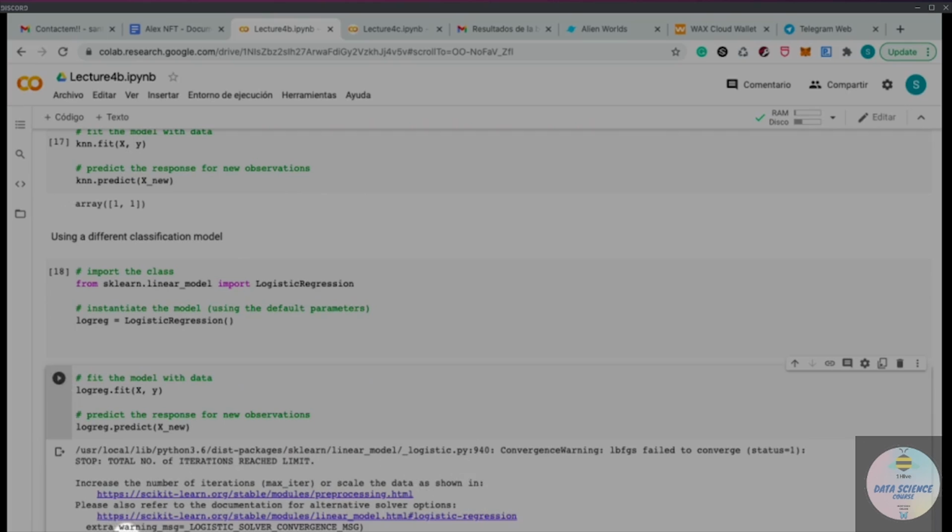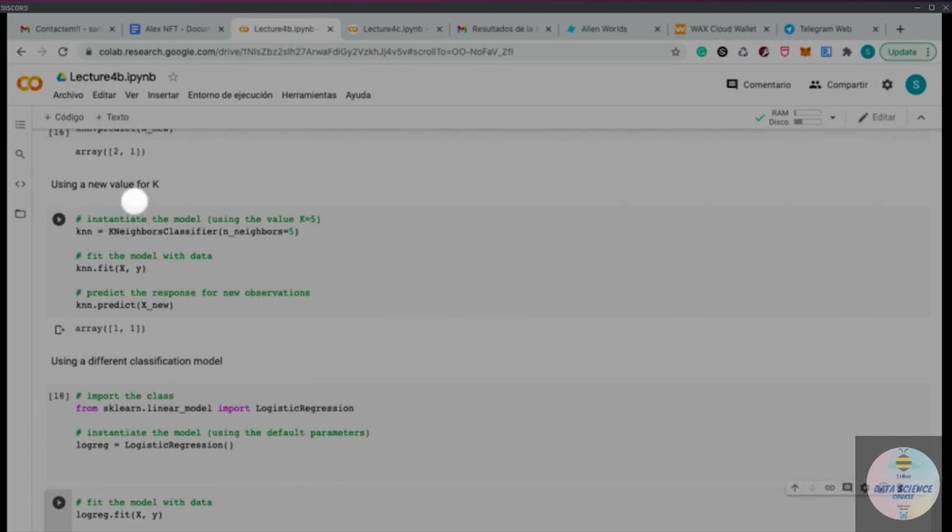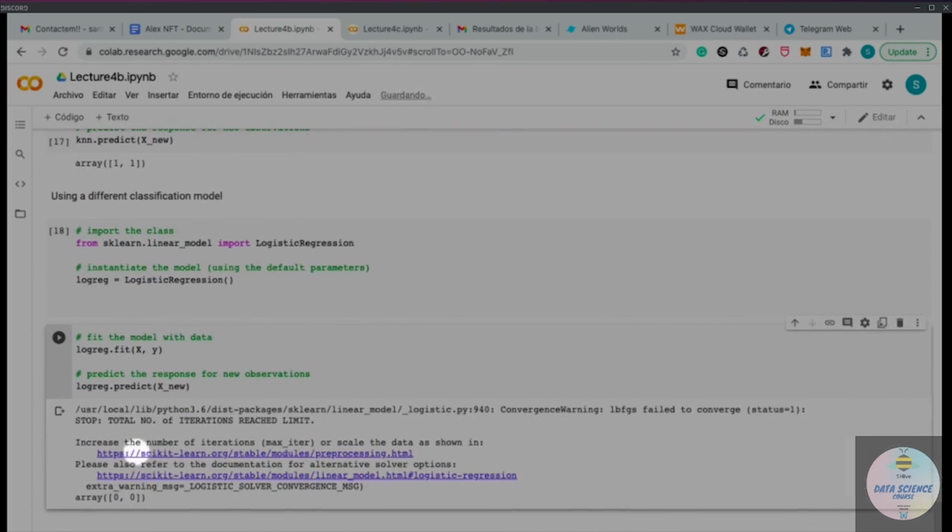Okay, and I'm getting a little message here. It gave me an outcome of 0, 0. As you can see, it's not even either of the outcomes that we had here. Here we had 1, 1, and here we had 2, 1. So I'm getting 0, 0, and I'm getting a little message here, which means that the model reached the maximum amount of iterations. Iterations reach limit.